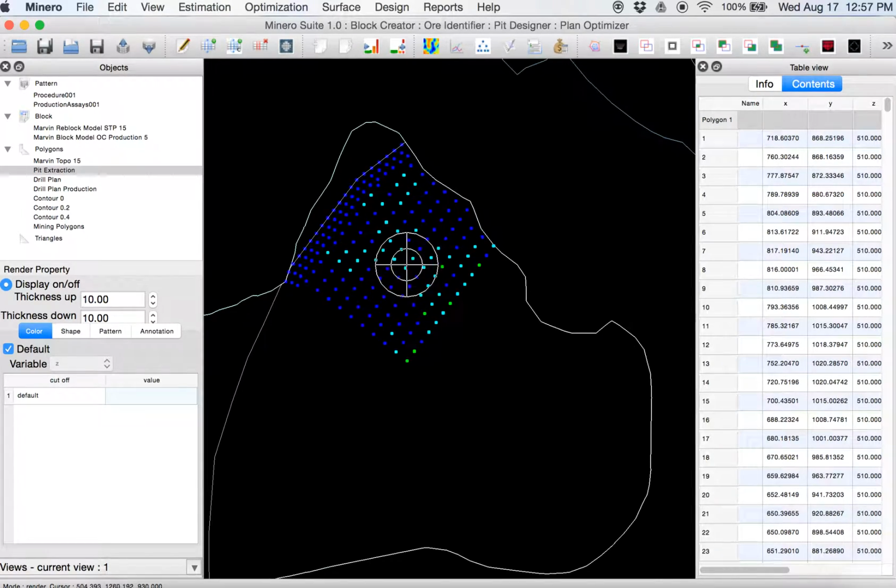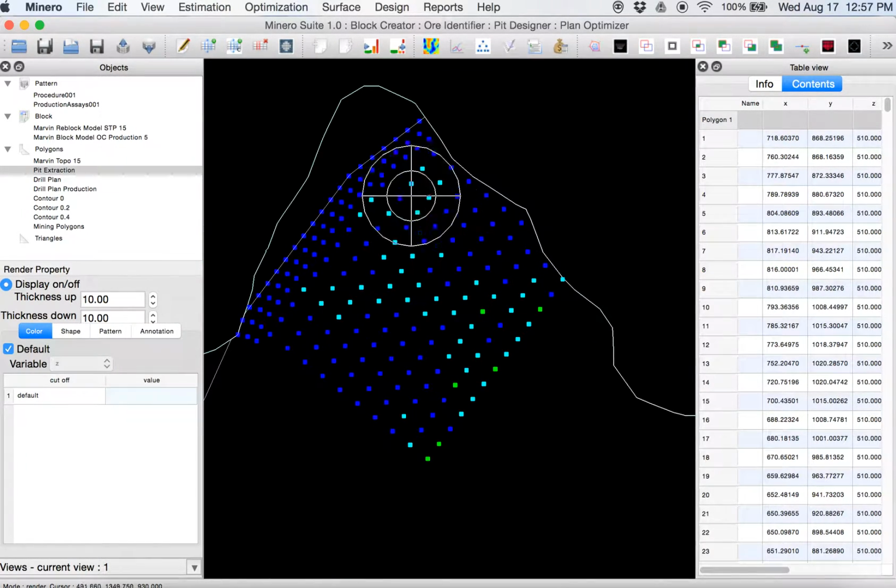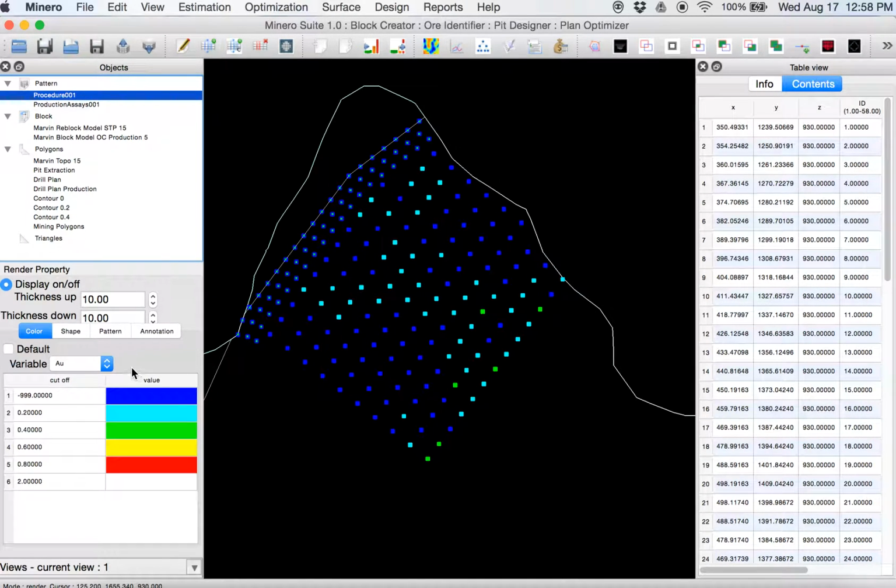We have a pattern that was created in Minero. In this case, a procedure next to the final pit or the pit limit, and a production pattern next to it. In order to create pattern, we can use Minero edit tools to create patterns.